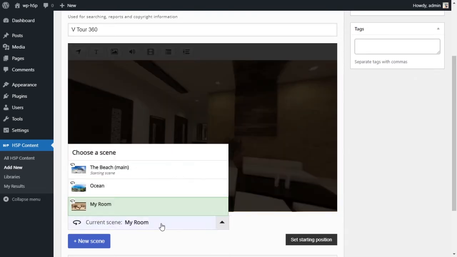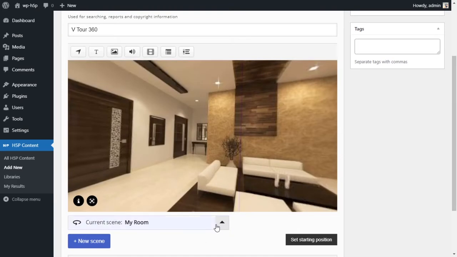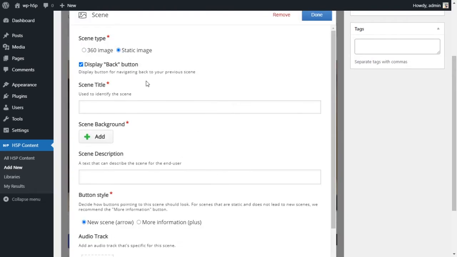So now I've got 3 scenes. I'm gonna add my last scene, and this time I won't have a 360 image, but I'll have just a normal image. So I'll add a scene and I'll put a static image instead. And I want this page to have a back button. So the back button will take you back to the original or the main scene.